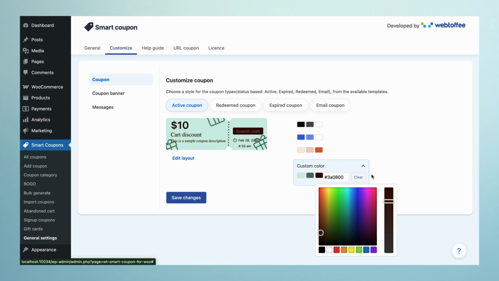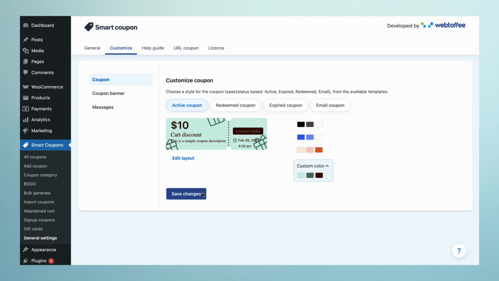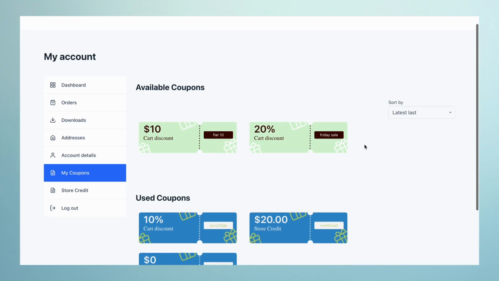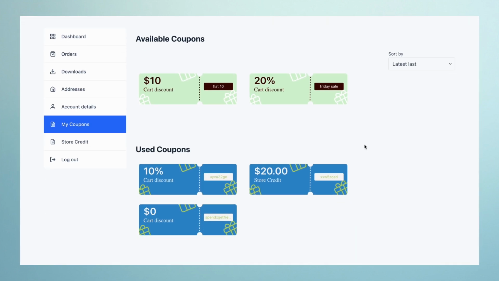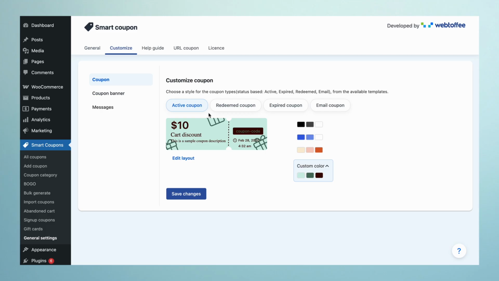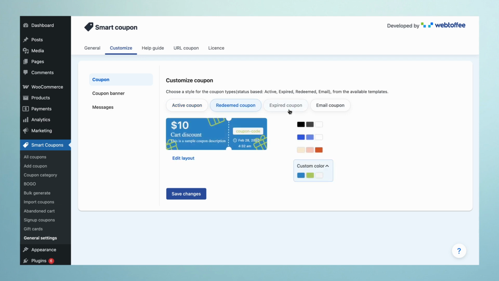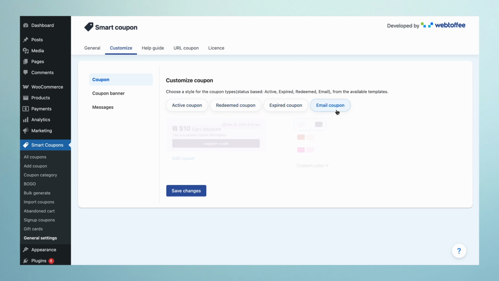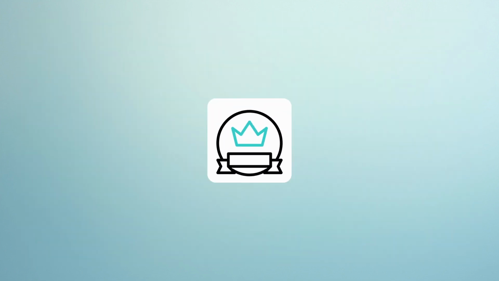Once your designs are ready, simply click Save Changes. And just like that, your WooCommerce coupons are fully styled and brand-aligned. And don't stop there. Go ahead and have fun experimenting with styles across other coupon types. With Smart Coupons for WooCommerce, it's more than a discount. It's a branded experience that drives conversions.